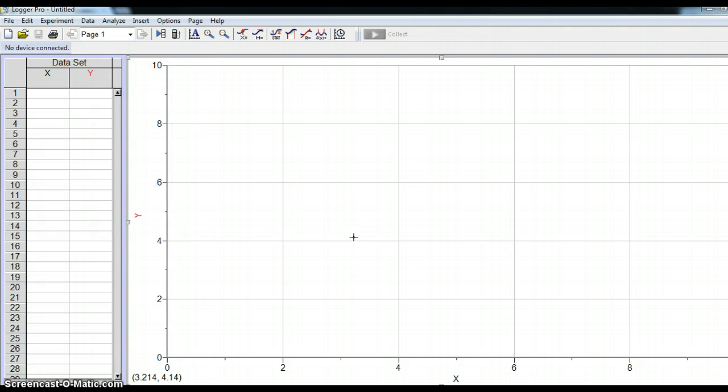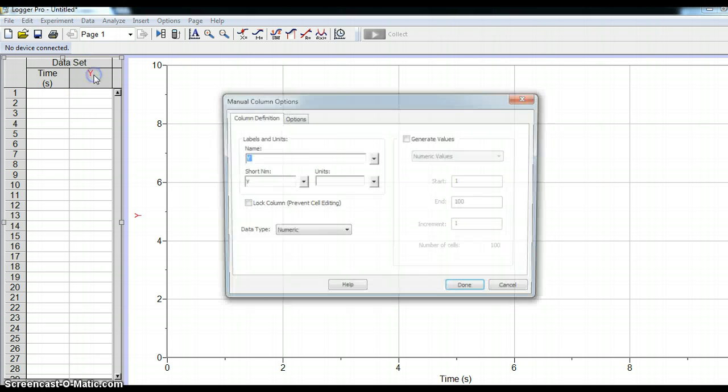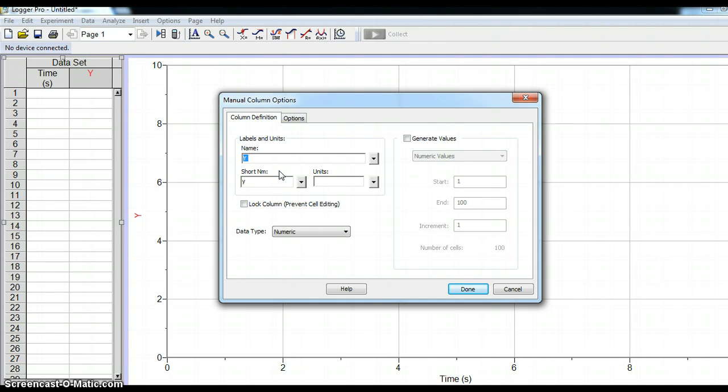Any good scientist knows you have to label your axes, so let's start there. Our x-axis for this particular graph is going to be our independent variable, which is time. Time is measured in units of seconds. So you hit done, double click up here on our y, which is our dependent variable, and that is distance or position, and we are measuring that in units of meters.